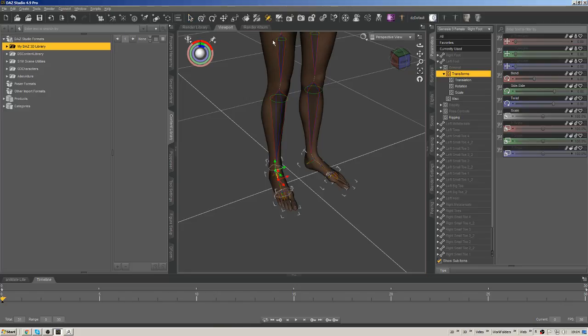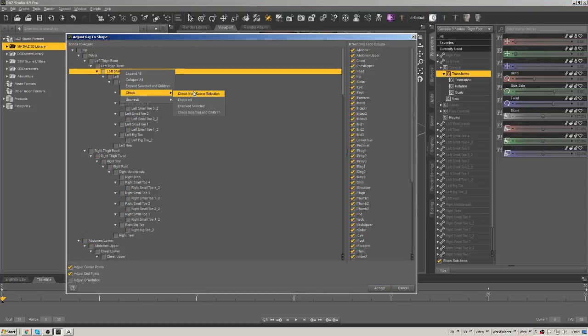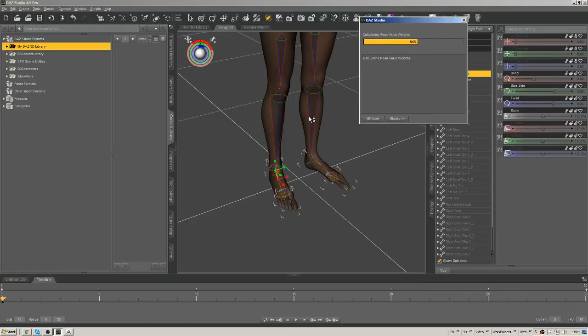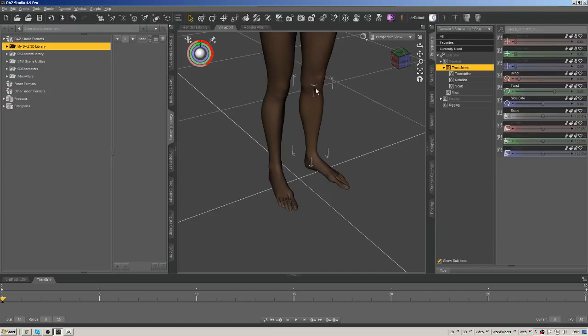And now I'll grab my joint editor, right click, edit, adjust rigging to shape, uncheck all, check from scene selection. And this time I'm going to leave these influencing groups all on because they're really not going to make a difference. Everything that's on the head, all the small stuff that you sometimes have to be concerned about, is all so far away that it's going to ignore it. So we hit accept. Boom, there we have those joints in place.